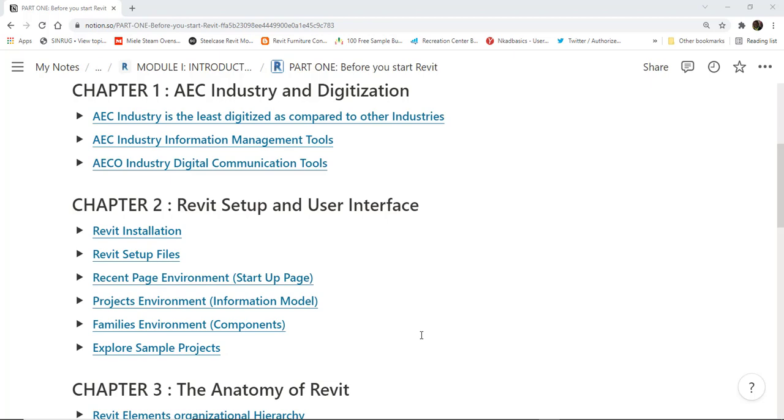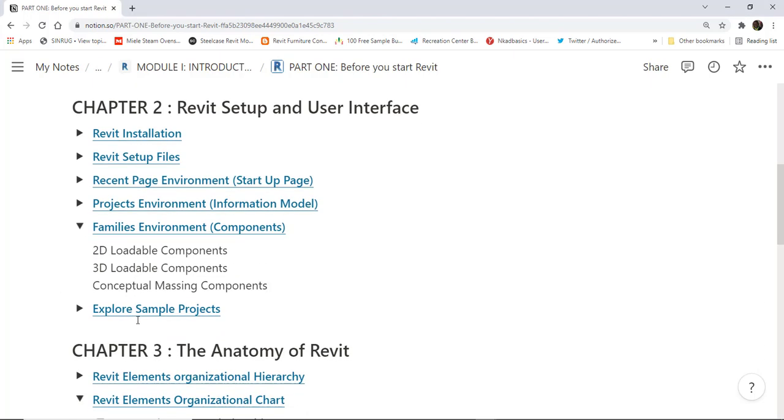In this video, we are looking at the families environment or the components interface environment. It is made up of 3 items, each with a different unique user interface: 2D loadable component user interface, 3D loadable component user interface, and conceptual massing component user interface. So let's look at how they all relate to each other in a Revit interface.